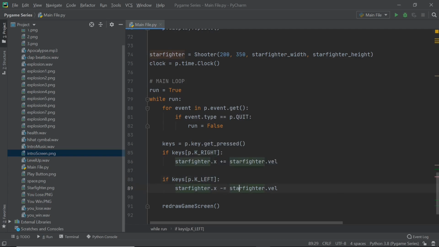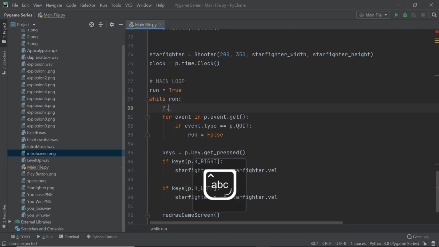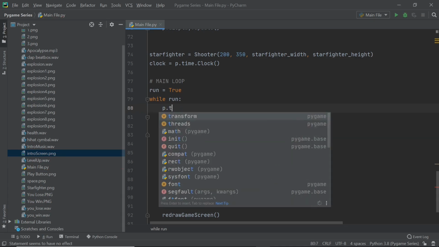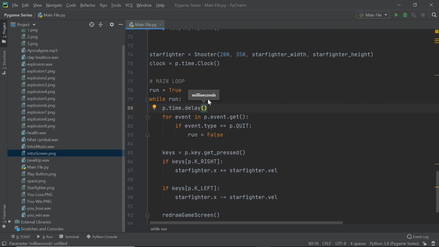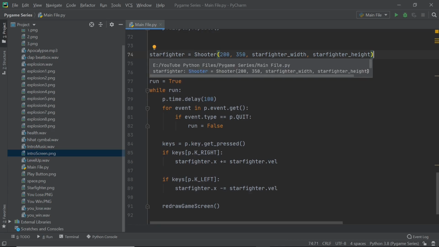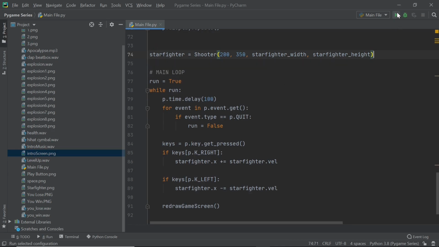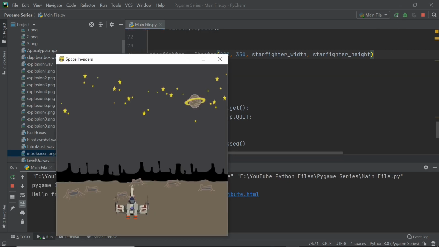Once you're done with this, there's one last thing that you have to do for this code to work, and that is to add in a small delay so that our code doesn't progress too fast. I'm just going to say p.time.delay, and I'm going to add in a delay of 100 milliseconds. You probably didn't see this line of code before, so I'll actually show that in the next video, although I did plan to do it right now. Now when we run our program, you can see that although we do move slowly, we still move.